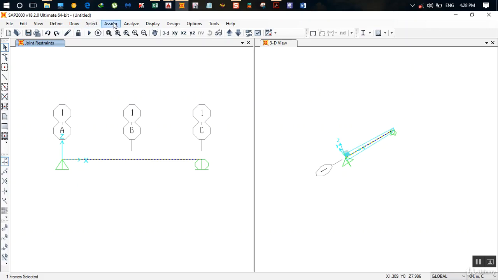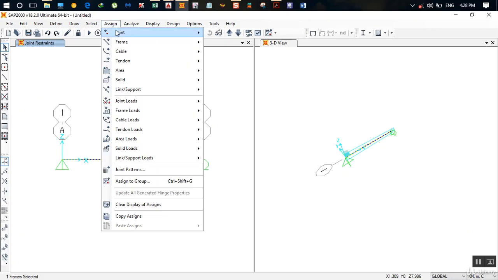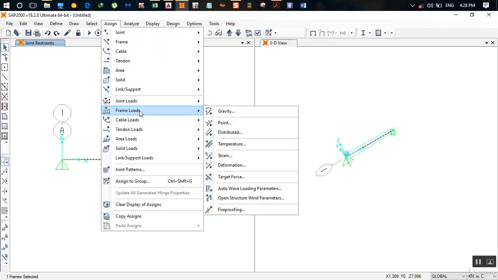So we go to assign, and what are we assigning? We are assigning frame load. Why frame load? Because beam is a frame. Alright, so frame load, what kind of load are we giving? We are not giving a distributed load, we are giving a point load, right?